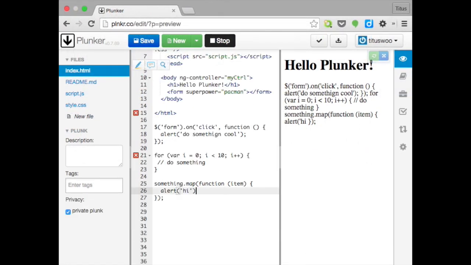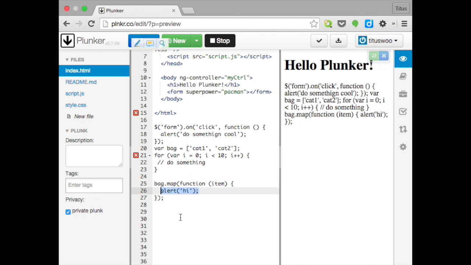So this is imperative versus declarative programming. This is very hard to understand compared to this. Well, actually, that's debatable in this case. But if we had an array, bag, right? We could iterate through the array like this with the for loop, or we could iterate through the array like this. The second approach allows us to not worry about how we're traversing through the array. We just know that map will traverse through the array. And then we could say alert item, and this will alert cat1 or cat2.